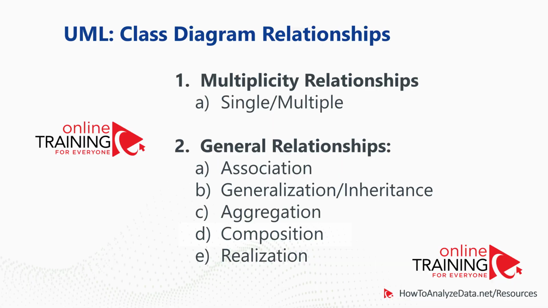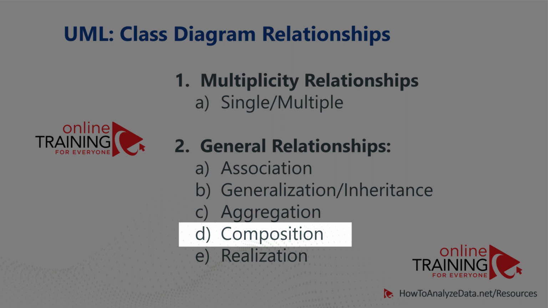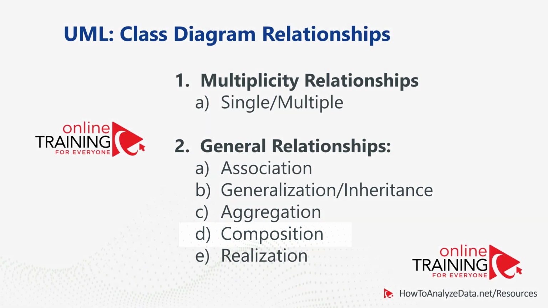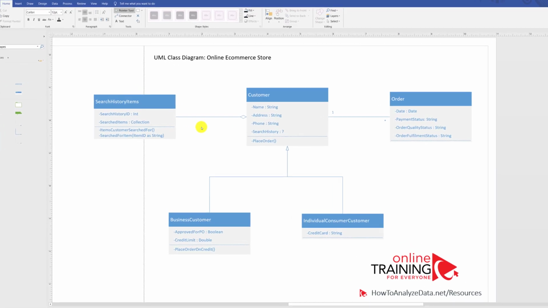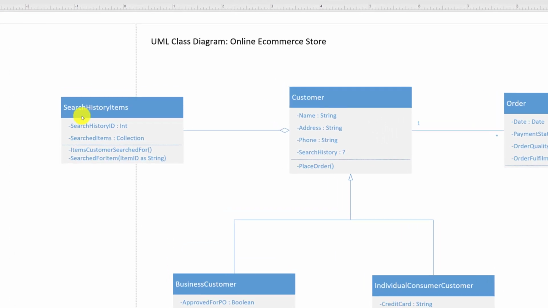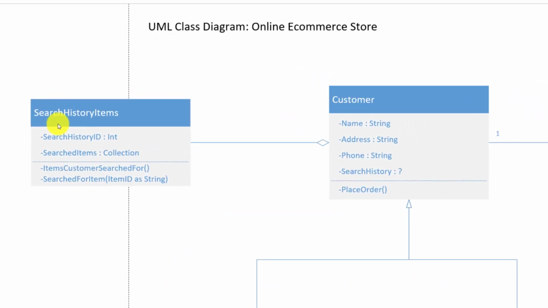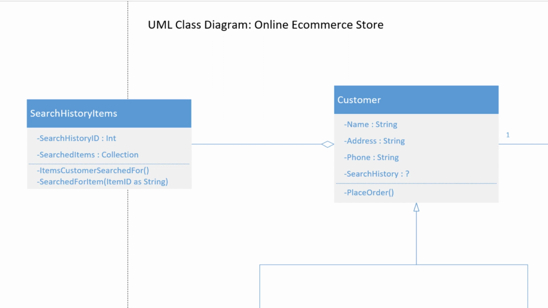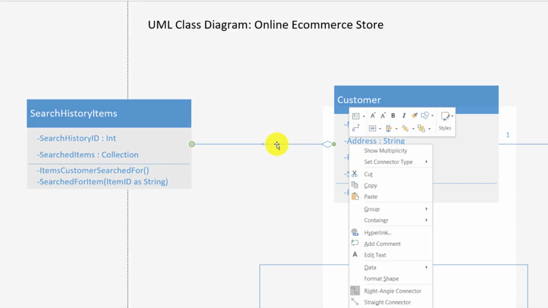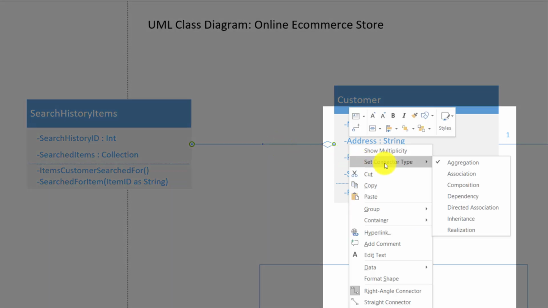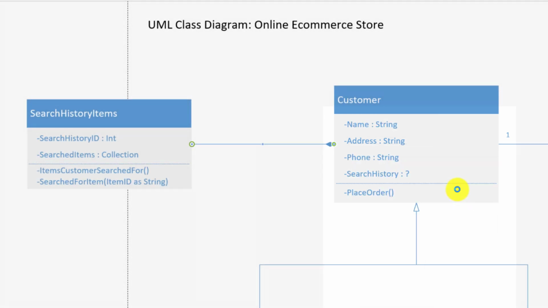You can also select the object and use keyboard arrow keys to move the object to get a straight line in your connection. Composition relationship is a variation of aggregation relationship. Composition typically illustrates that a strong life cycle is present between the classes. The relationship between customer and search history items could be represented either by aggregation or by composition. If you feel that composition should be used, you can either bring in a new stencil, or you can just right mouse click on the existing relationship and change the connector type. You can do it by selecting a composition type relationship instead of aggregation.